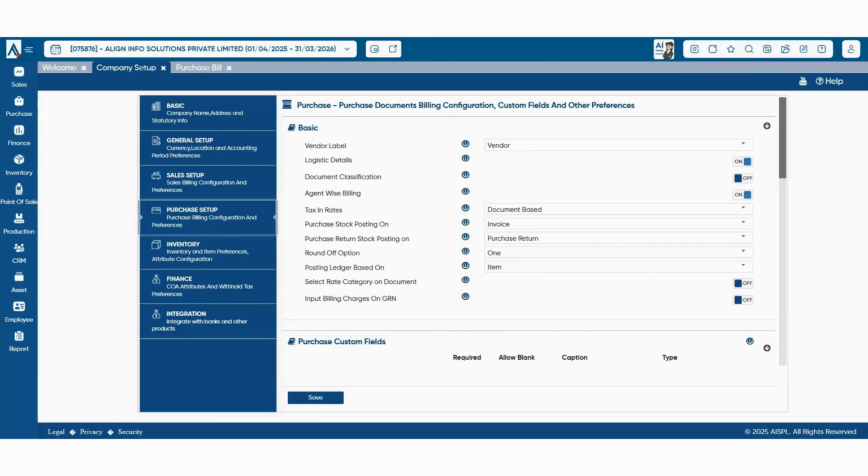The next configuration is Purchase Stock Posting On. This defines when your inventory stock should be updated. Should stock quantities be posted at the time of creating a purchase order or only when a purchase invoice is generated? You can set your preference here based on how your business operates.